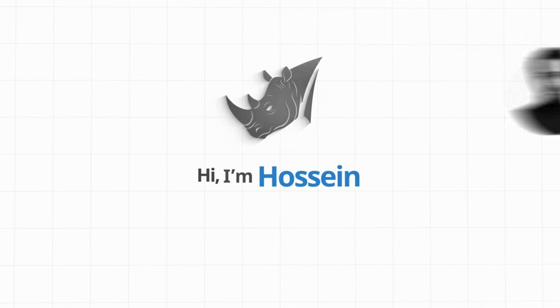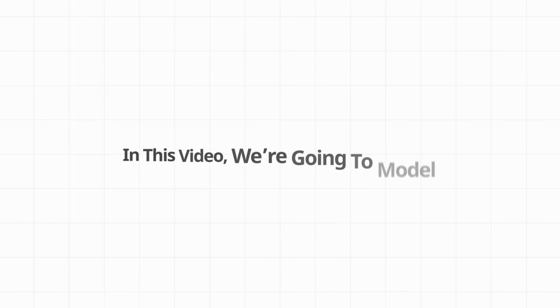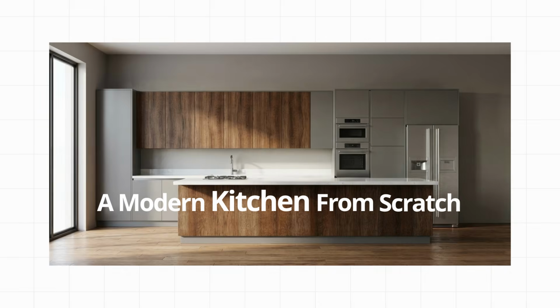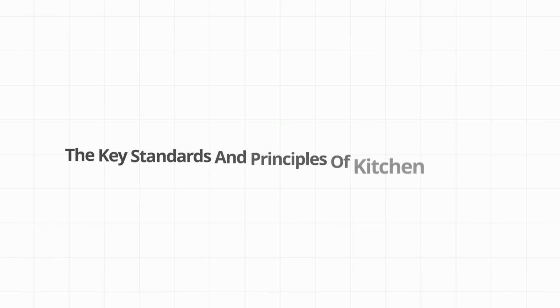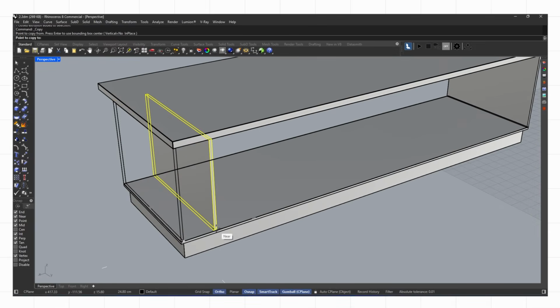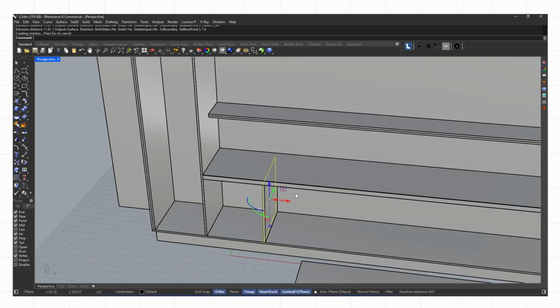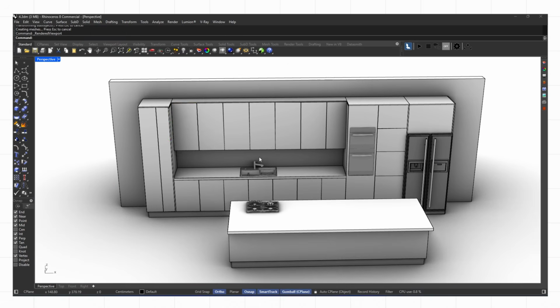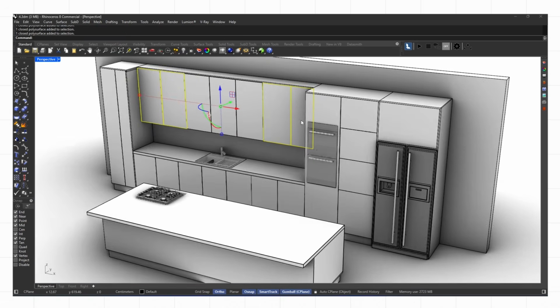Hi, I'm Hossein. In this video, we're going to model a modern kitchen from scratch. But we won't just be modelling, we'll also go through the key standards and principles of kitchen design. That way, if you're planning your own kitchen, you can create a space that's not only beautiful and functional, but also fully up to standard.